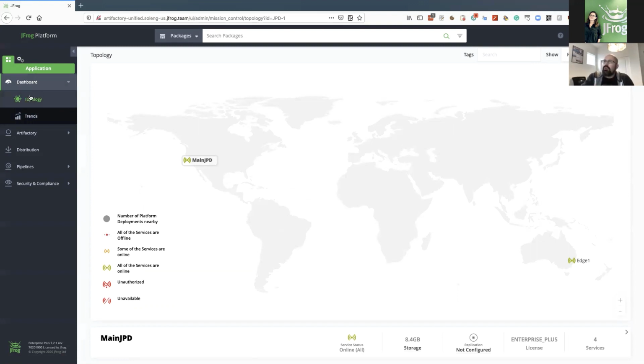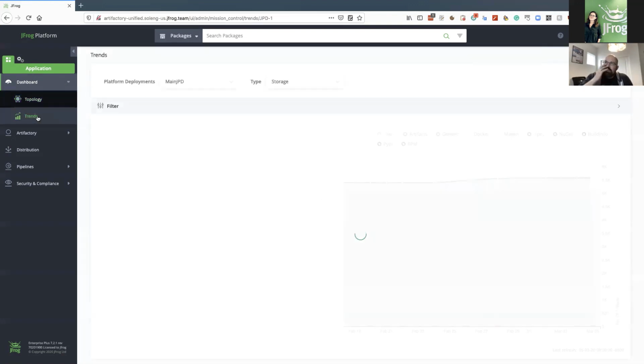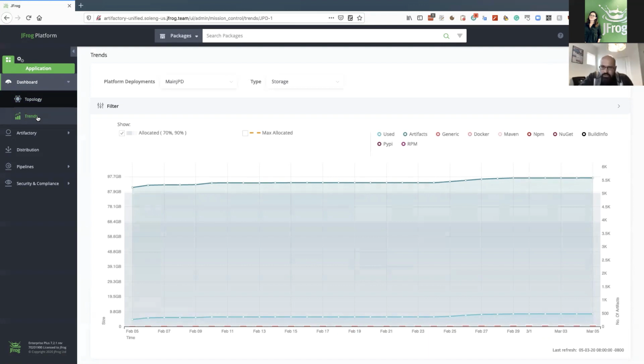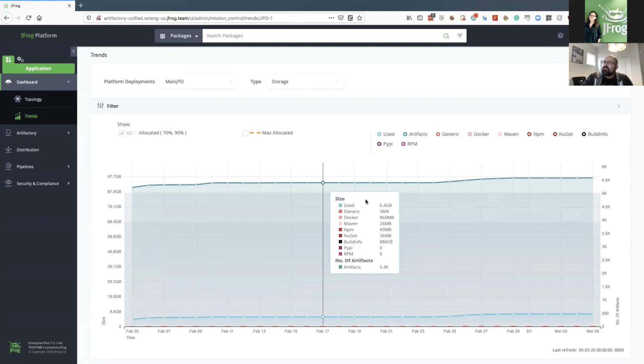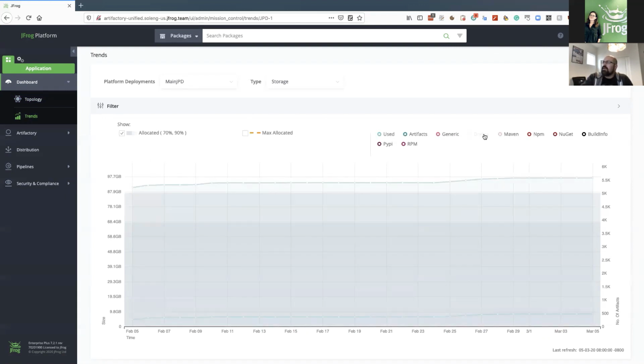That's Mission Control. You also have here trends, which is the beginning of the machine learning solution that we will eventually have built into the JFrog platform. Those are early days, but still you can already see some useful graphs. You can obviously see the storage that is allocated and how it is used. You can see it by type. So you can see stuff like, I want to see Docker, I want to see NPM, I want to see NuGet, how much space every type of package takes, and other information.